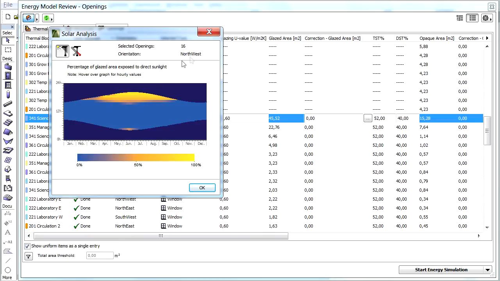The top right area of the dialog displays the number and orientation of the openings. It's possible to display the combined solar analyses results of more than one opening, as long as they share the same orientation. For instance, if the Show Uniform Items as a Single Entry option is active.